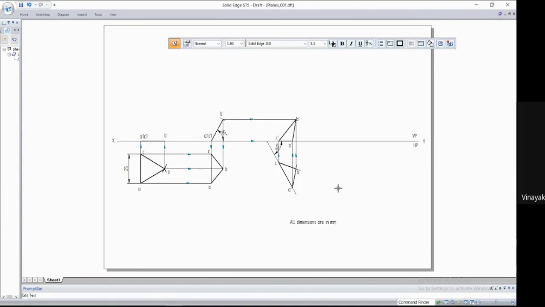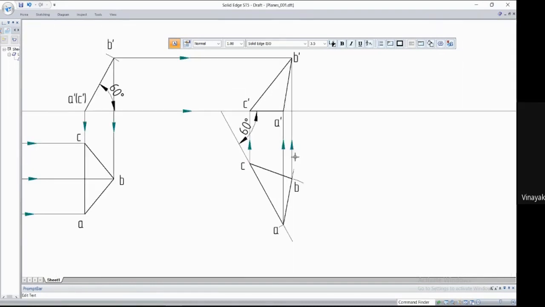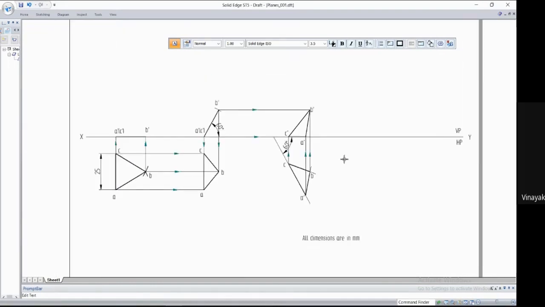Make sure everyone draws it neatly. Follow all the protocols. Whichever thin lines I've drawn must be drawn with thin lines in your book, and whichever thick lines must be drawn with thick lines in your book. Arrow marks must be shown with proper scale, 1:3 or 3:1, as shown here. So this completes your problem.